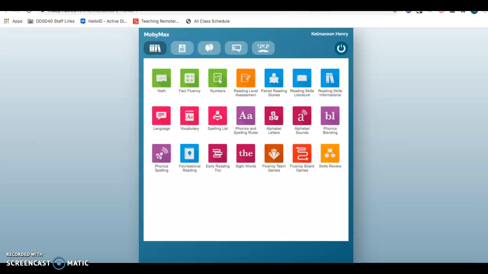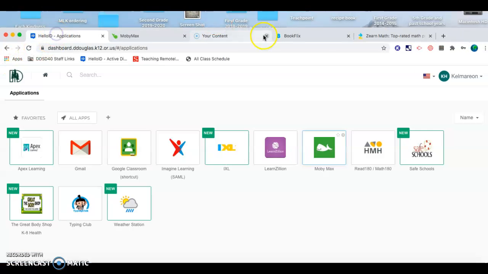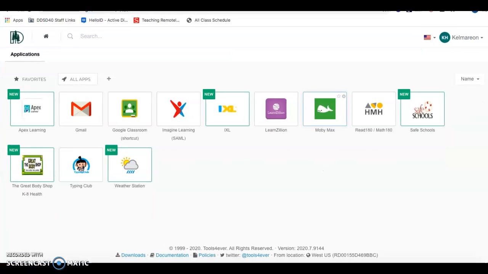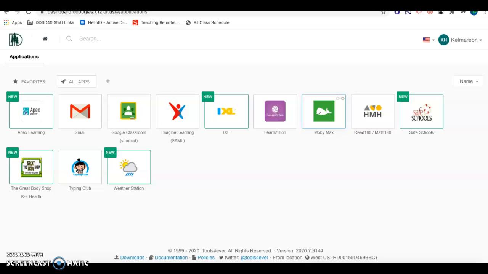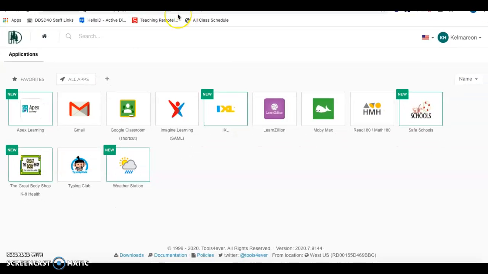So there's lots of stuff you guys can do. I would say for math, you can do the assignments in Google Classroom and Zearn. For reading and writing, you can do Imagine Learning. You can play around with Bookflix a little bit for fun, and then MobyMax has a combination of lots of different things. All right, so good luck, and let me know if you guys have questions.